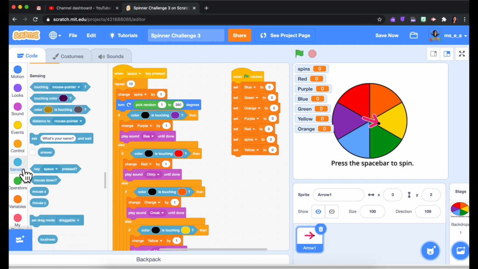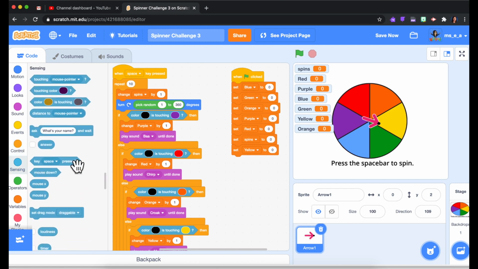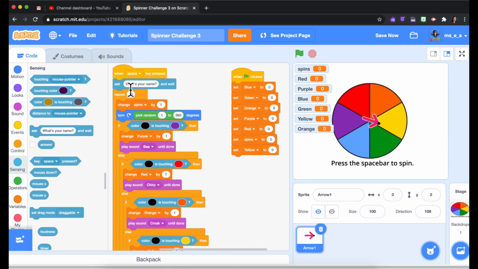But I can also go to the sensing blocks, and in this section we have some variables that have been already set up for us, which are quite handy. So one thing we have is ask and answer blocks. So I'm going to ask how many spins, and then we will repeat this using the answer from that question. So if I answer 10, it would spin 10 times. If I answer way more than that, it'll spin however many times I say.